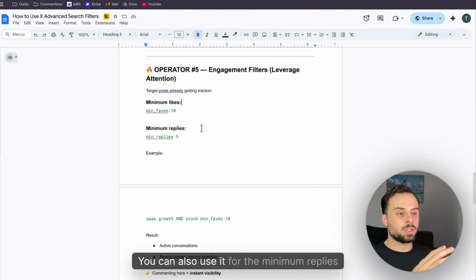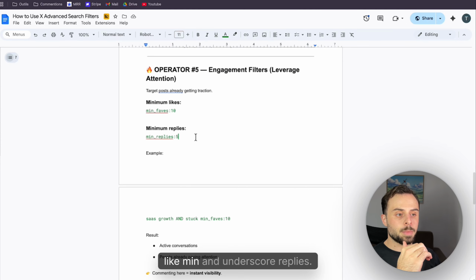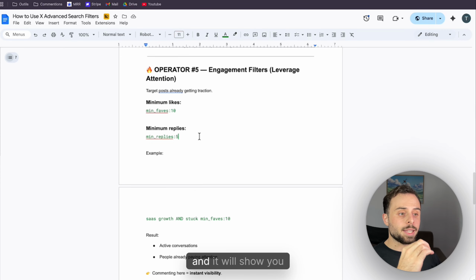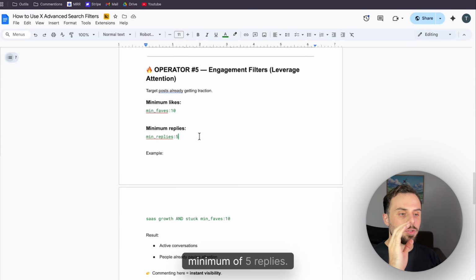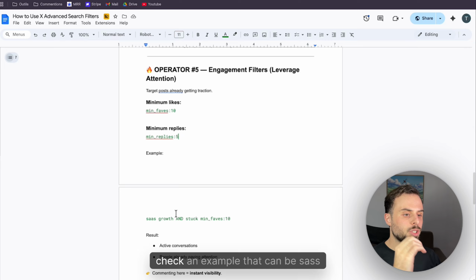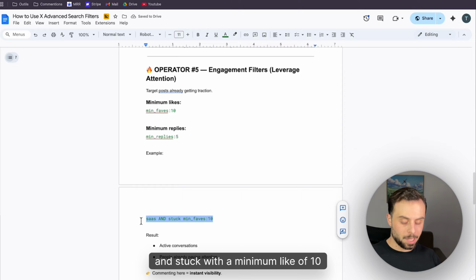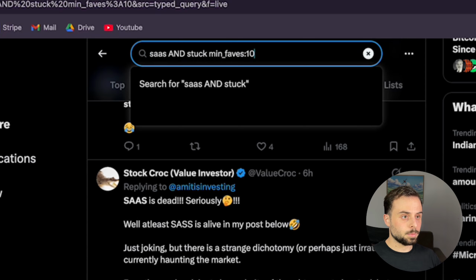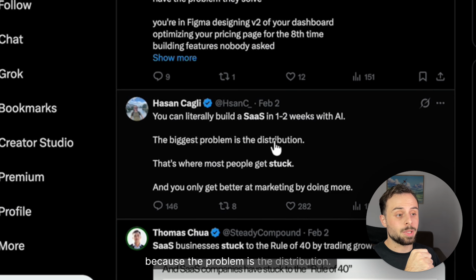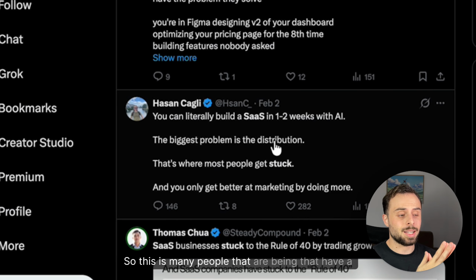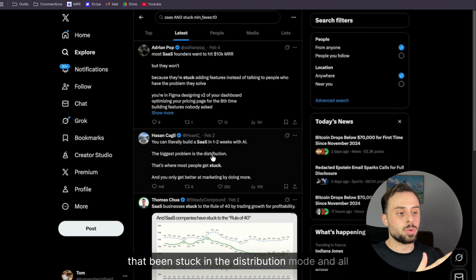You can also use it for minimum replies, like min_replies:5, and it will show you posts containing the keyword you search with a minimum of 5 replies. So we can check an example: SaaS and stuck with a minimum of 10 likes. So this is very interesting because the problem is distribution. Many people that have a SaaS or are around the SaaS industry have been stuck in distribution mode. And all of these people, that's people you want to connect with.